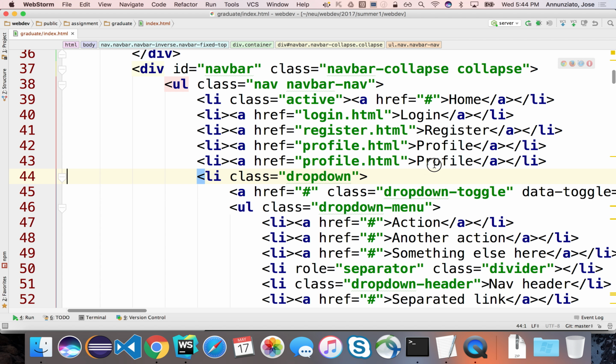Another that might be here would be logout. Logout presumably would run some code that would log you out and make your session invalid, right? And then kick you back to the login page. Right now we don't have any of that logic, so I'm just going to leave this blank.